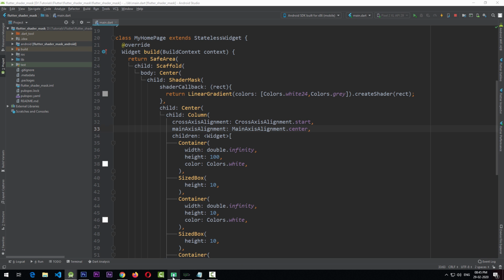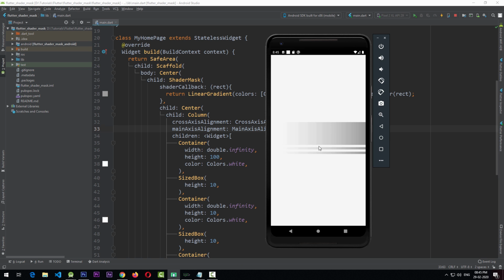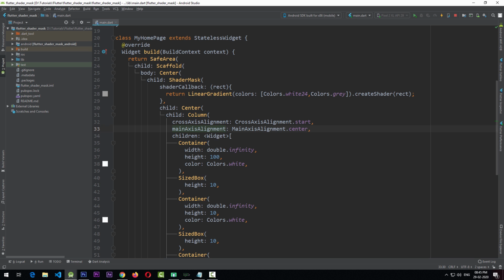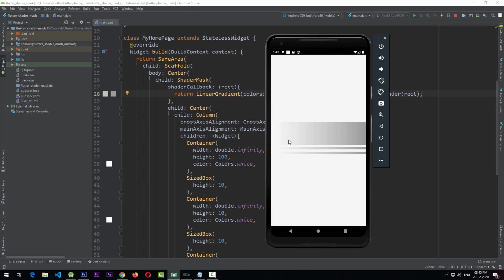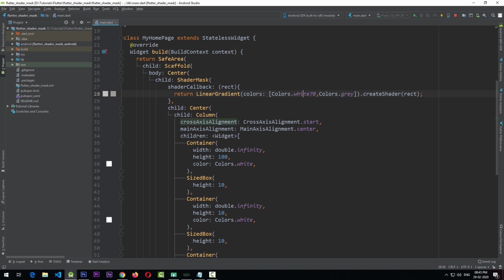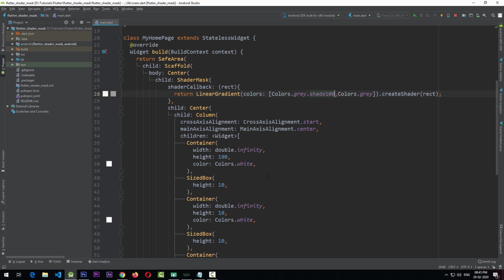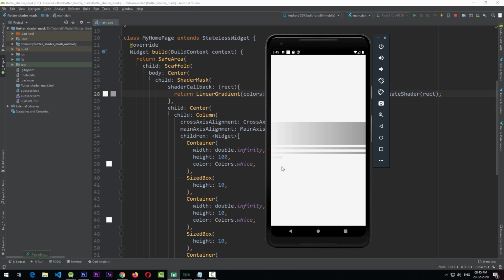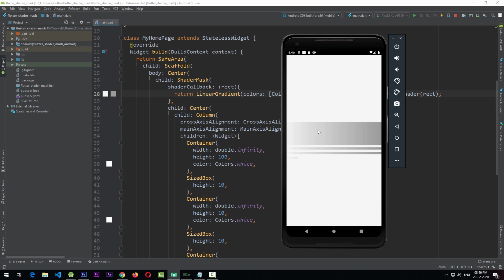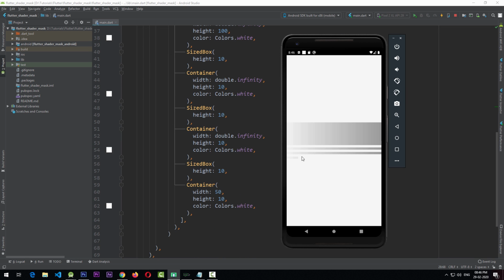And if I run the app again, you can see that the container is at the bottom, and also I want to change the color of this white to a bit dark color, so I'll just put it white 70. It's kind of visible, but it's not that clear, so I'll add gray and shade of 100. So I'll save that and run the app again, and you can see that the boxes are visible, and the first container is the one with the width of infinity and a height of 100, and the last container is having the width of 50. So this gives you a paragraph kind of effect.